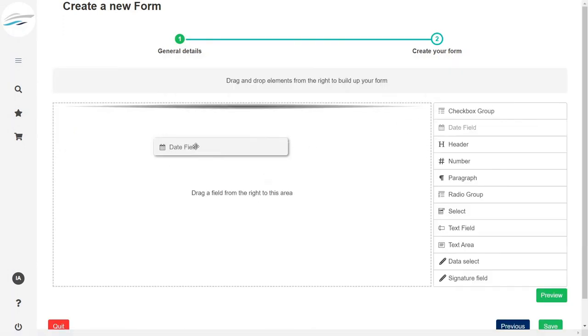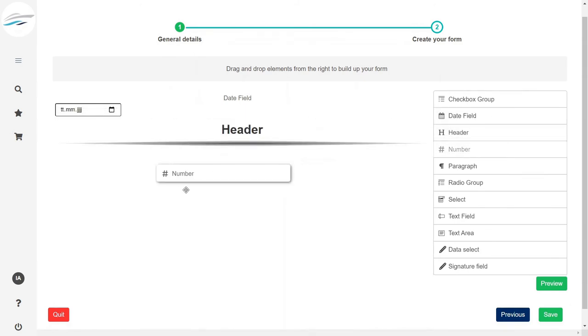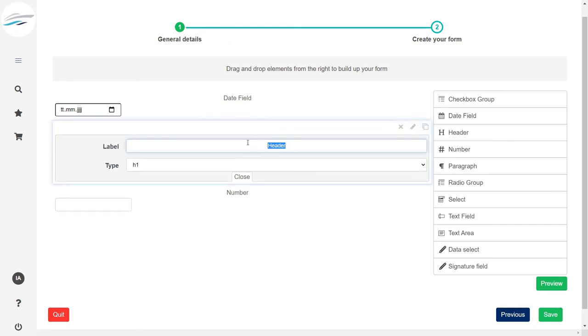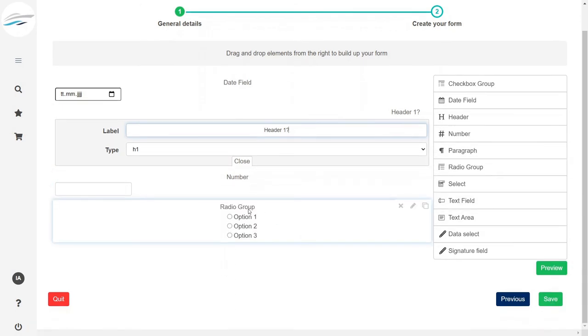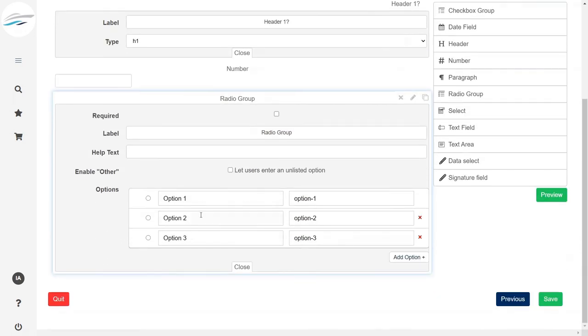You'd like a date field? Yes, there it is. A header? Please. A number? There it is. You can change it accordingly. You can have radio buttons. Also, this can be customized easily. Option 1, option 2, option 3.